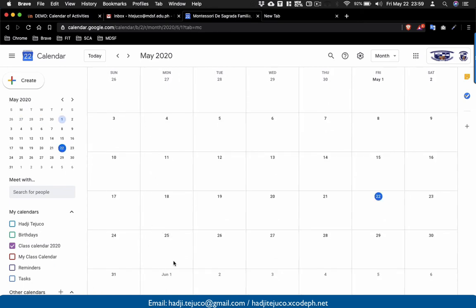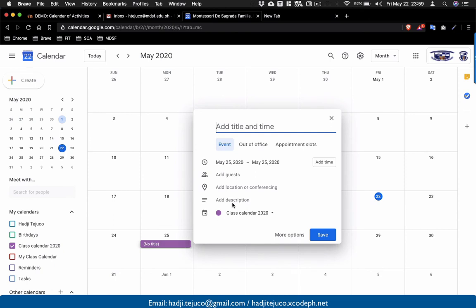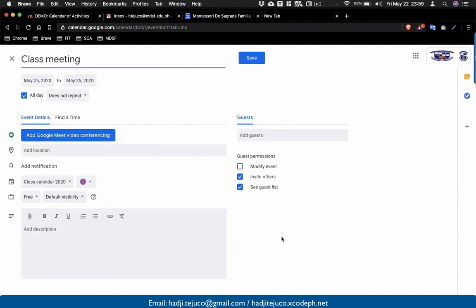We will have a meeting here. Click on this one, and then you're going to see here add title and time. So let's say class meeting. And then you could specify here the time, add guest, the location, and other description. If you click here more options, it will display to you other items such as the details. You could also add a Google Meet video conferencing if you like.